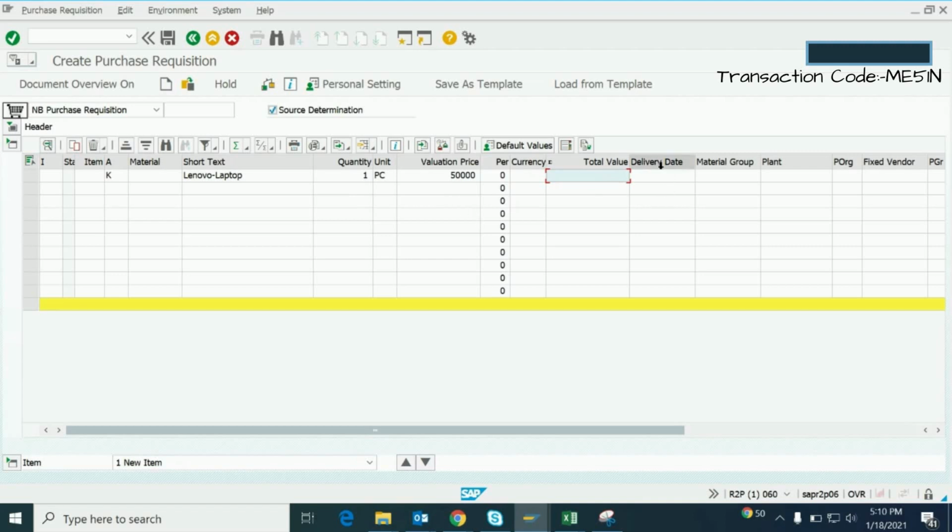Okay, so I'm not going to fill all these details. As of now, I'm just putting details in the mandatory fields. All those things which are blank now will be automatically filled. Okay, delivery date, when you want the delivery date, it is also not a mandatory field, but when you press enter or when you save it, it gets filled by today's date.